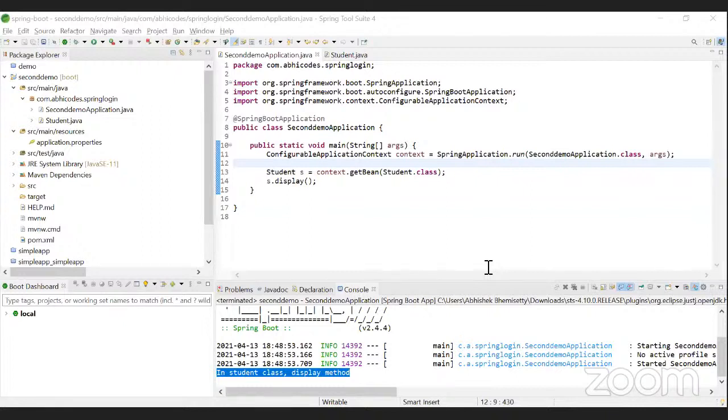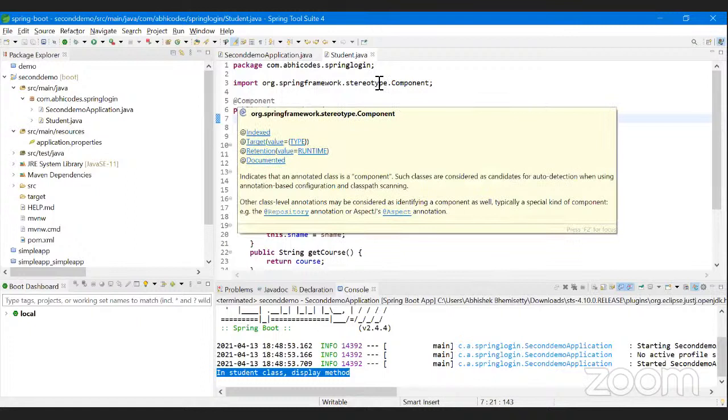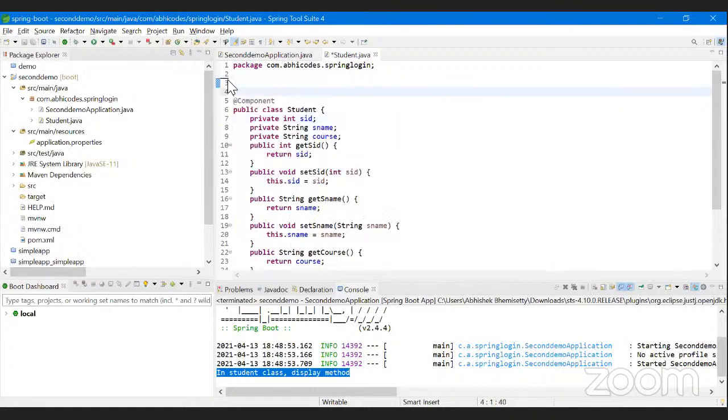How do you get the import function? Our STS IDE is somewhat intelligent. Whenever you use any class without importing its package, it will highlight it with a red line. So whenever you get that red line, let me show that once again here.